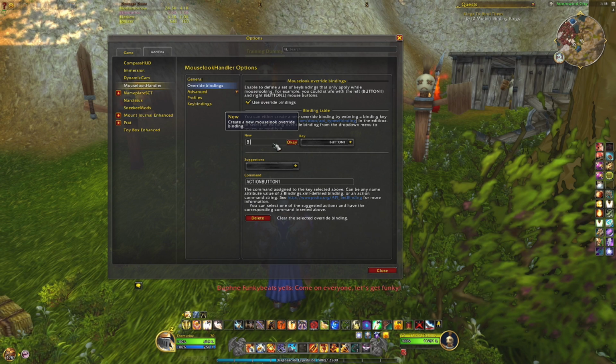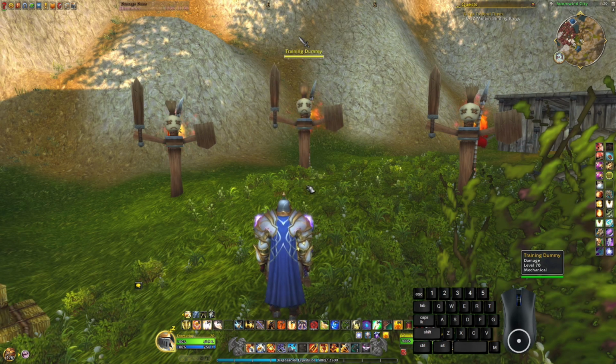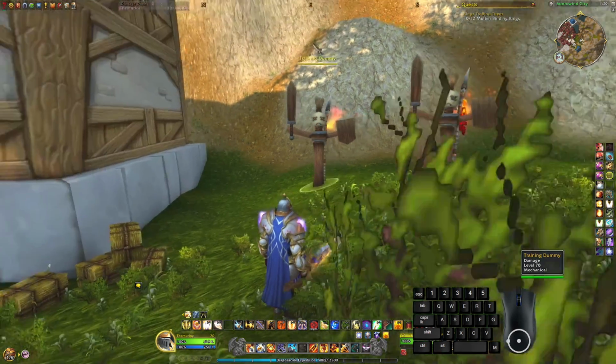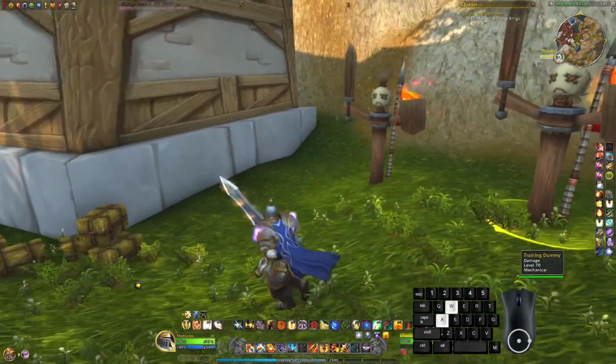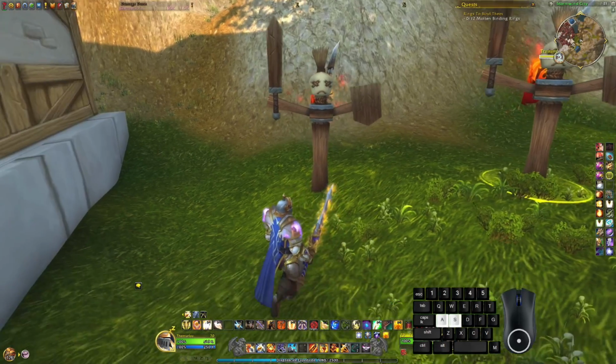Go back and type another one under new that's button 2 this time, and make the command target scan enemy and click OK. This one will make it so in mouse look mode, right click will now manually lock your target onto whatever is closest to your mouse. It unfortunately only works with enemies, so you still need to unlock mouse look if you're healing a teammate.